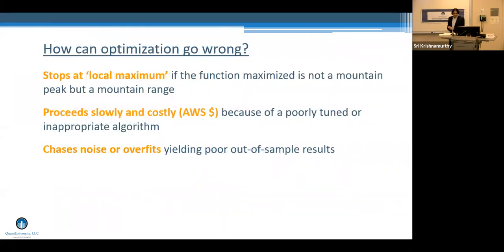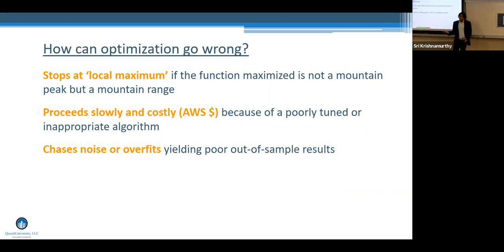So next thing is, how can optimization go wrong? Well, you can stop at a local extremum. So you're at a flat spot, but it's not the best. It's not the minimizer or maximizer. If you have a wrong algorithm, you can go very slowly, and it can be extremely costly. So I know where I was, our AWS bill was in the hundreds of thousands of dollars a year. So it's expensive. And if you have a bad algorithm, you're going to be burning this out.